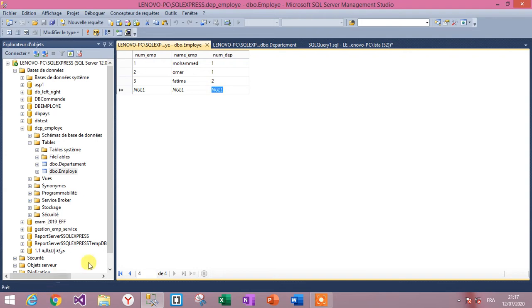Recall that we have a database named dep employee which contains two tables, departments and employee, and we use Entity Framework database first.